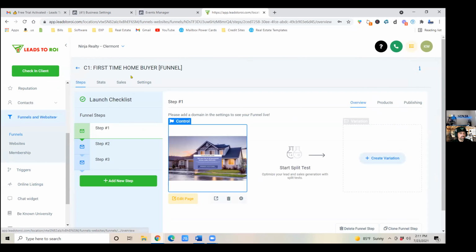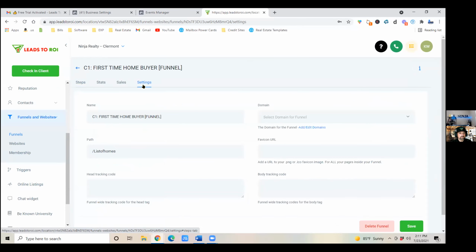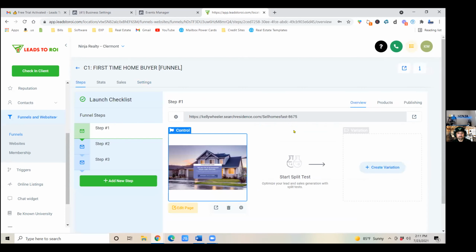Now that we've clicked on the funnel, I'm going to select settings and select the domain. As you can see right here in the dropdown, we simply select the domain and then we click save. So just like that, we are done.